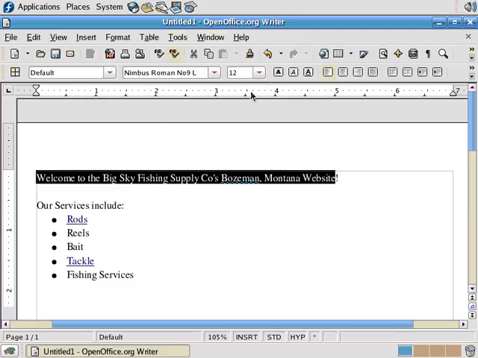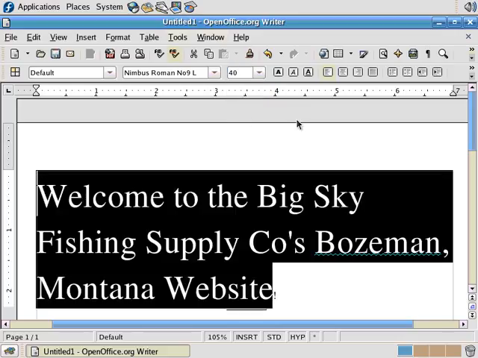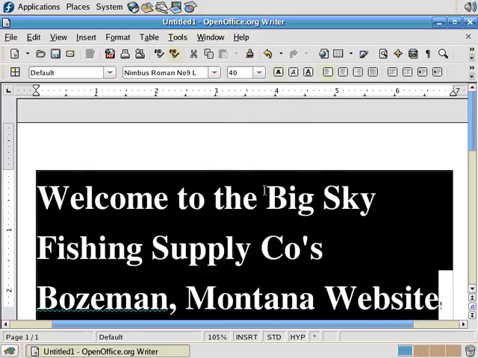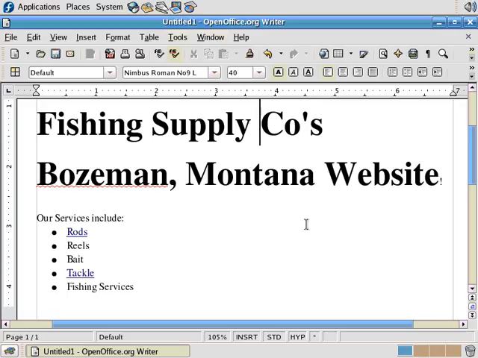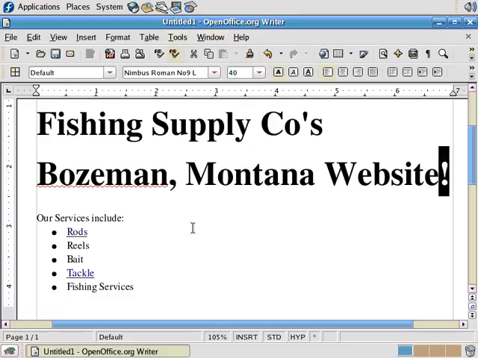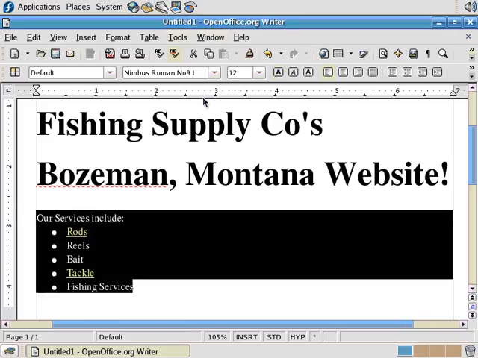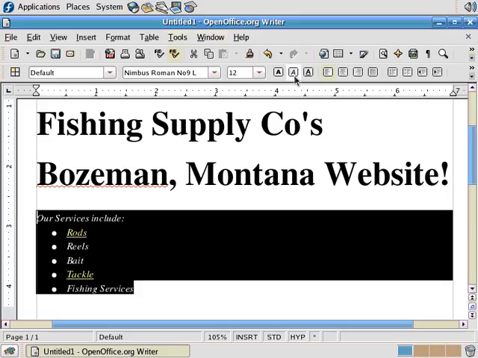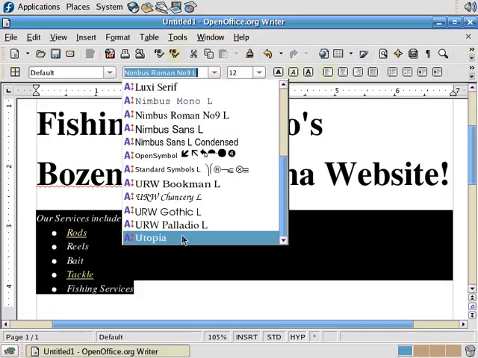Let's change the font on this. Let's make it really big. Let's make it bold. Oh, we didn't get our exclamation point there. Let's fix that. We'll make that 40, make that bold. And what else can we do down here? We can make this italic. And we'll change the font.